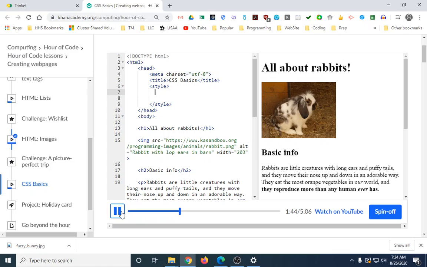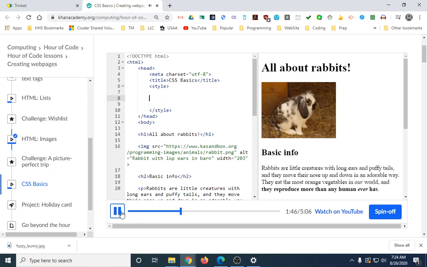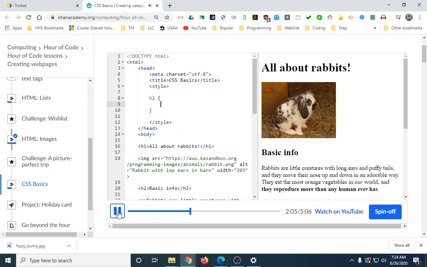Inside here, we'll add a CSS style rule. A style rule has a selector, which tells the browser what part of a web page to style, and declarations, which tell the browser how to style that part. If we want to style all the H2s on our page, we'll type the selector H2. And then we'll do curly braces. Make sure they're curly. Okay, so this is important. This is a vocab word. This is the selector. It is selecting all of the H2s.